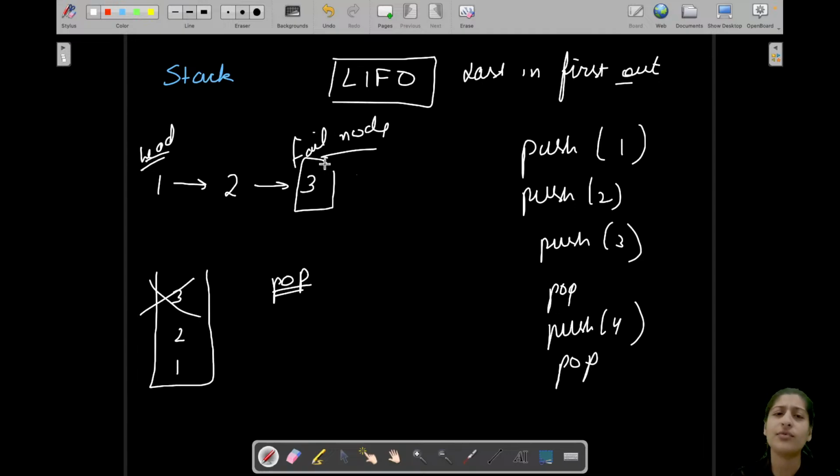But do I have the reference to my tail node? No. Either I keep a new pointer, for example temp, at the head node, and make it traverse through the entire linked list until the second last node, so that I can make 2.next null, so that there is no reference to the last node of your linked list.